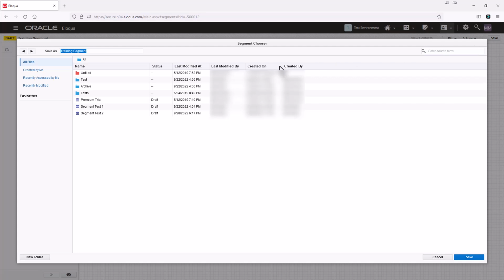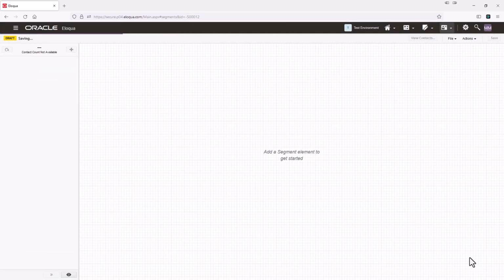This brings up the segment chooser screen, which is basically just your folder structure. And you specify what folder you want to save this segment in. In this case, I'm just going to save it to this root directory. So in the bottom right here, I'm going to hit save.